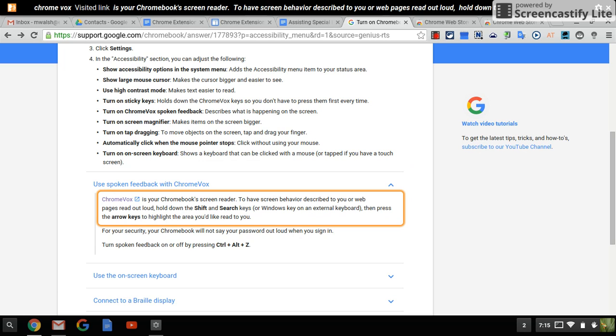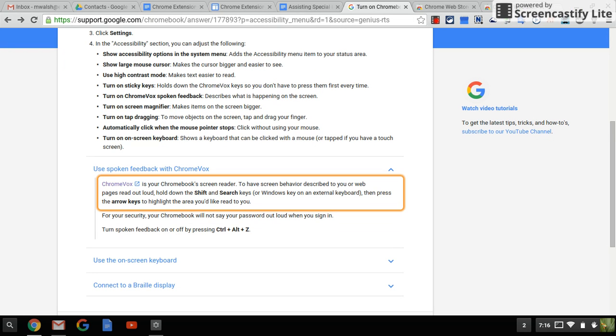ChromeVox is your Chromebook screen reader. To have screen behavior described to you or web pages read out loud, hold down the Shift and Search keys or Windows key on an external keyboard, then press the arrow keys to highlight the area you'd like read to you.